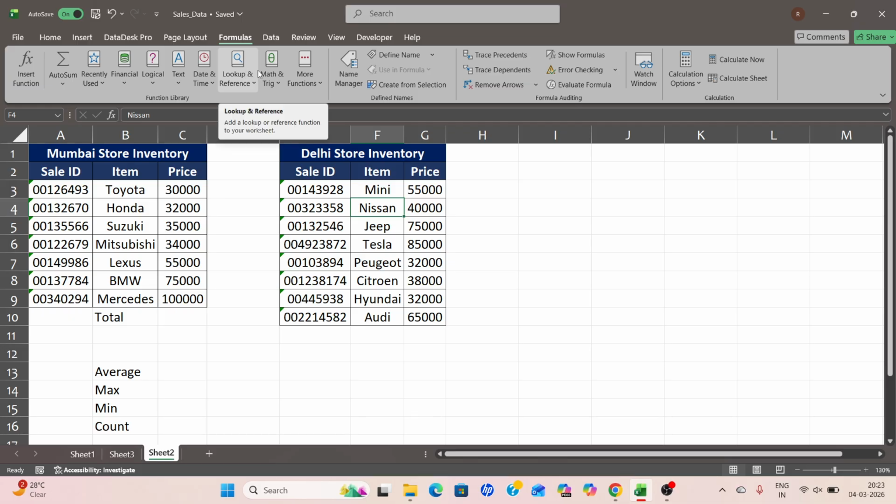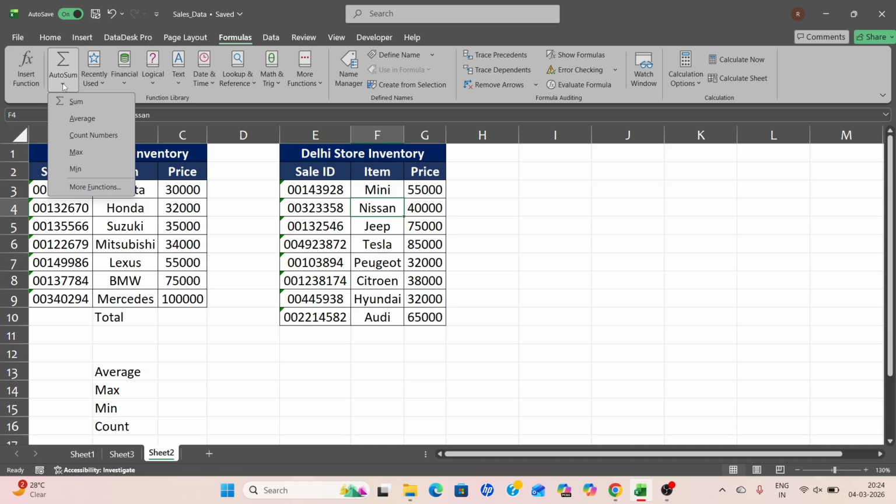Once you click on it, you will see the entire functions library. Inside that, you will find the AutoSum group. When you click on the small drop down below AutoSum, guys, you will see sum, average, count, max, min. And in this session, we will cover all of them. Now, guys, let's start with the sum formula.